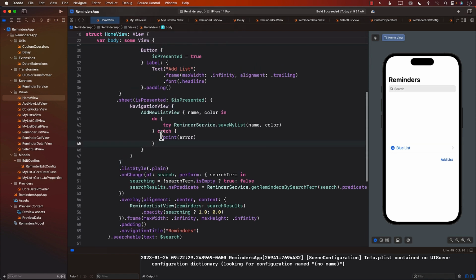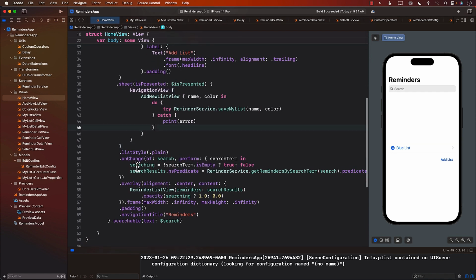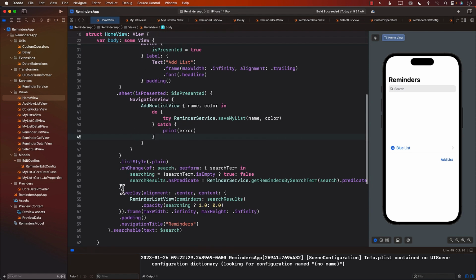Okay, so what I've done is that I've changed the structure of some of the controls. You can see that on change is now coming after the sheet. Sheet is right there. On change is right there. Then you have the overlay, and you have the frame width infinity on the overlay itself. But even with assigning all of these different things, if I start typing something over here, let's say reminders, you can see that it is boxed into a very small area.